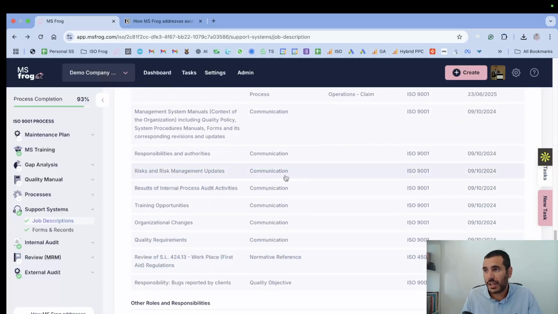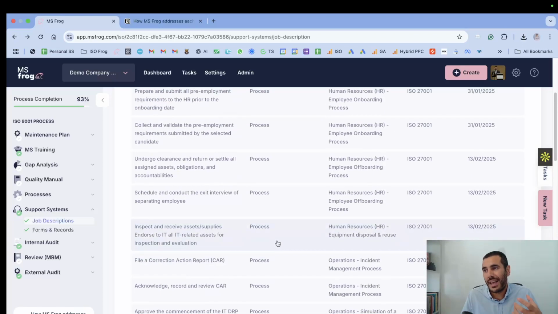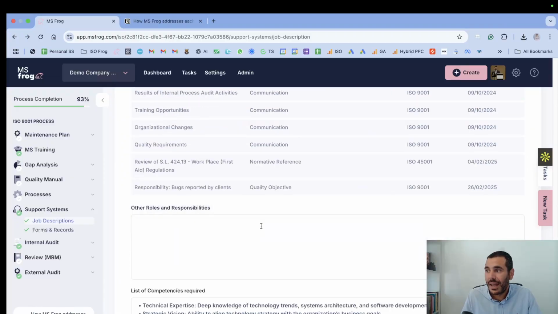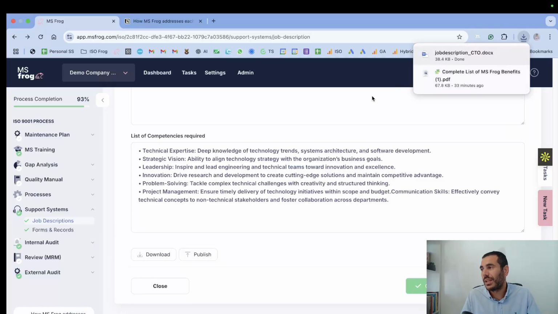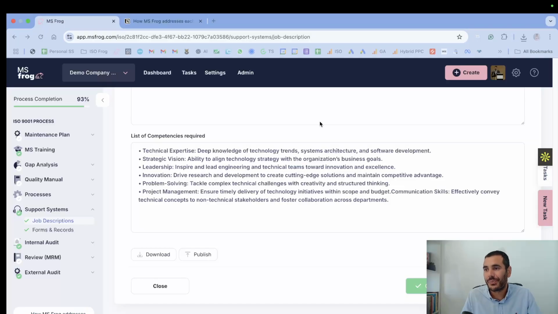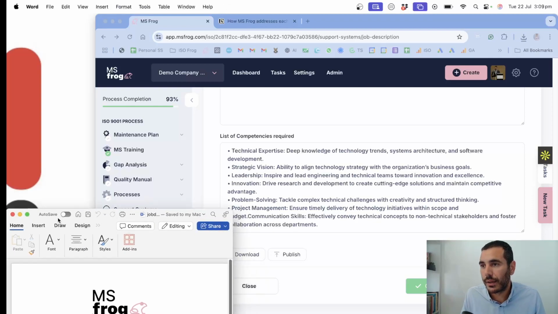We're also seeing information coming from the communication, from the normative references, from the quality objectives. So it is giving us the ability to fully understand what has to be done by this particular person, and we also have the ability to download this document. By downloading this document, now we've downloaded the job description of the CTO. I'm going to show you this document right now. So this is what we actually get.